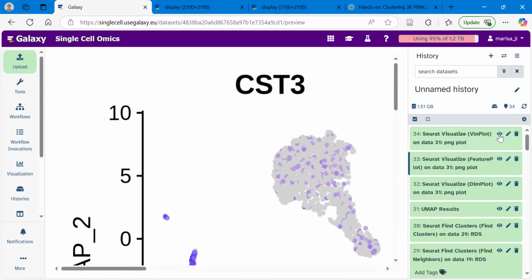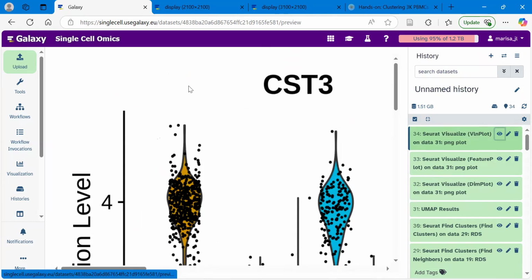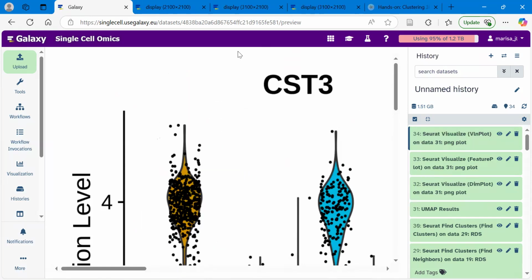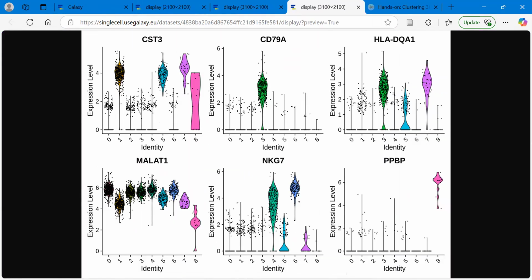There it is. If I click on the eye next to that, I can open that up. This is just another way of visualizing the same information. So here we have violin plots where each of the violins on each plot are our clusters, so clusters 0 to 8, and we've coloured in the expression of those top genes. The dots here again are the cells, and the violins show where most of the cells are found.